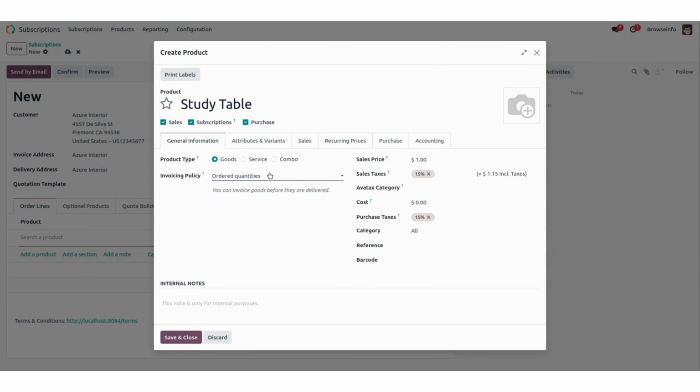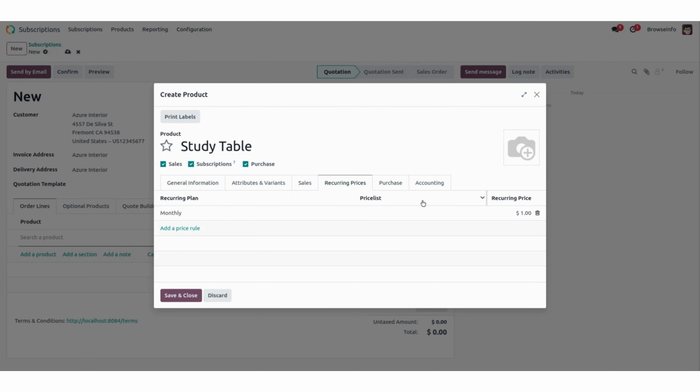Here you can see the sales price is $100, and in my recurring plan I will be adding recurring price as 100. Now we are going to save and close, but before that you can add the other recurring plans if you want to. Here you can update the recurring price also. So right now I'm just going to select my monthly recurring plan only. So I will be removing this. Now after this I'm going to click on save and close.